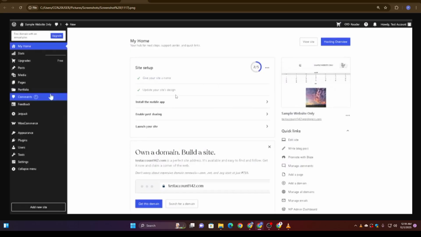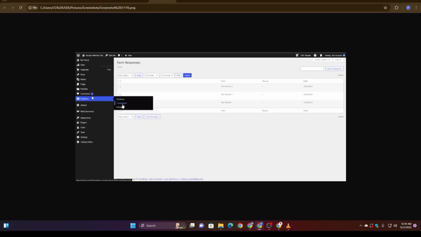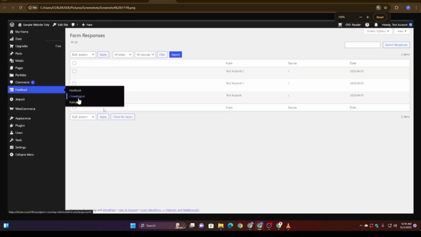Enter the feedback area. Once inside, locate the feedback menu in your admin dashboard. This is where all your polls live. Click on the Crowdsignal option. That's a tool we'll use to make the magic happen.